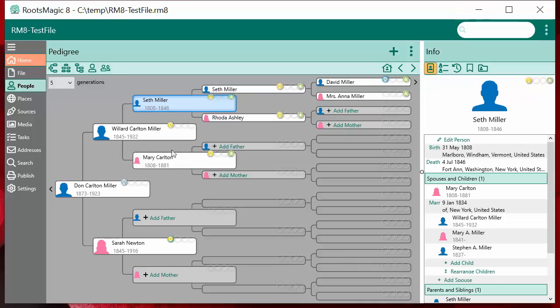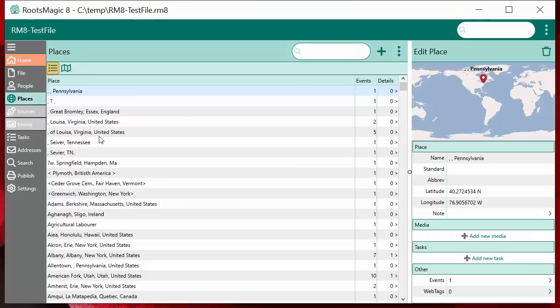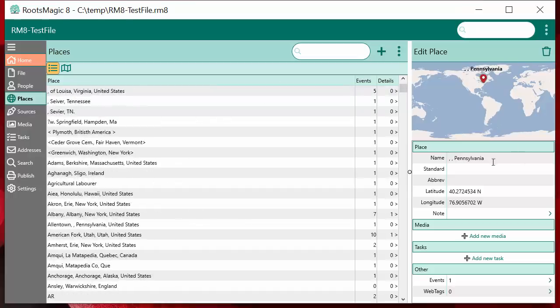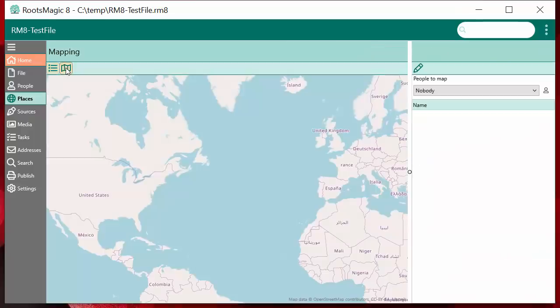Okay, the mapping in RootsMagic 8 is going to be under the Places tab. So when I select Places and bring up that place view, I'm going to have two different views here, and I only showed the one. Showed this one, the place list, the master place list, where you can edit places and so on. But I forgot to click on this map view to show the map view.